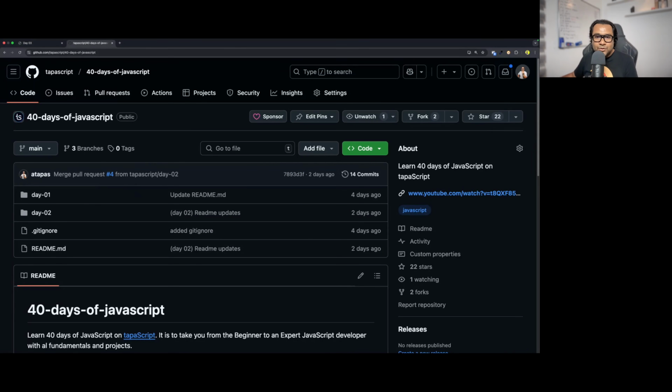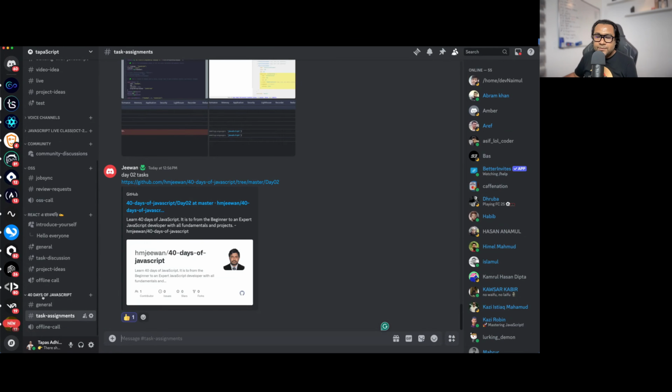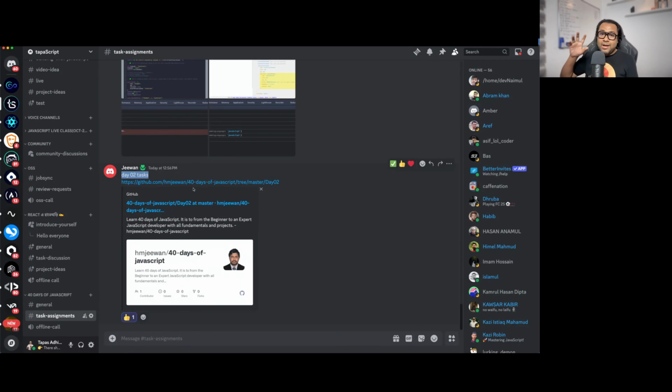Now let's move on to Discord. Coming to Discord, you can see this 40 days of JavaScript, right? Under that, there is task assignments. Over here, please post your day 03 task. You can see how people are posting their day 02 task. They're posting their GitHub link, and I can go there and check. Anybody from the community can go and check it out. Please post about your task completion. That is what I'm most interested in. I want to see how you have taken this learning up.